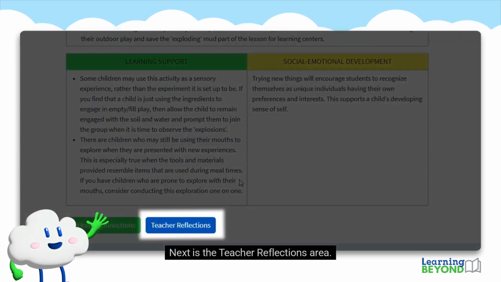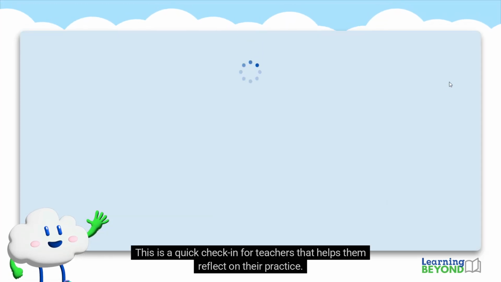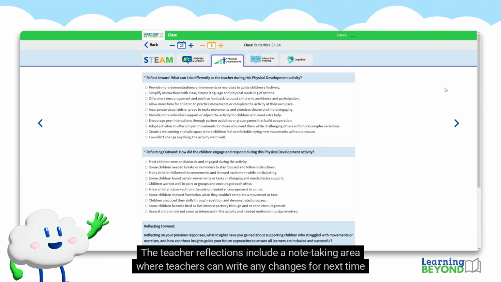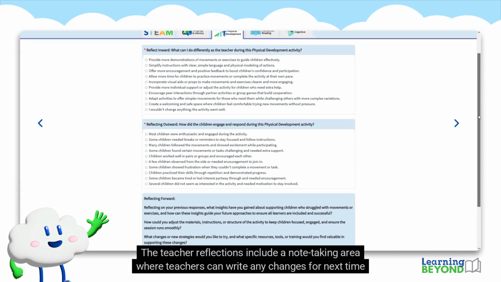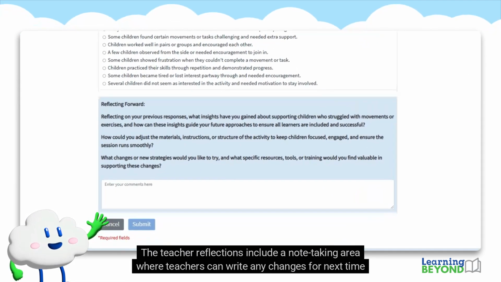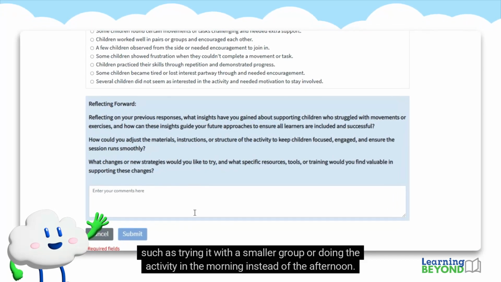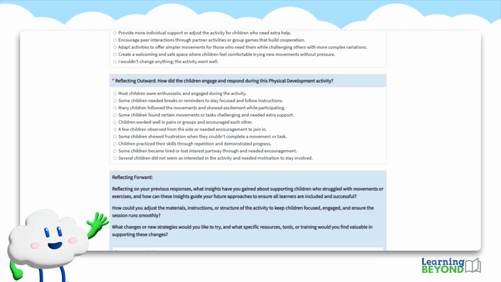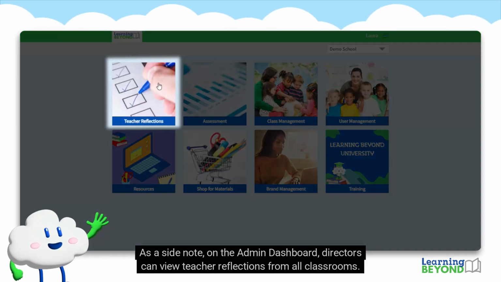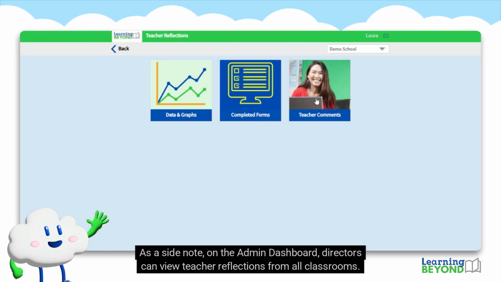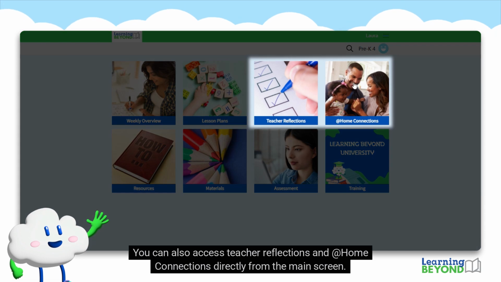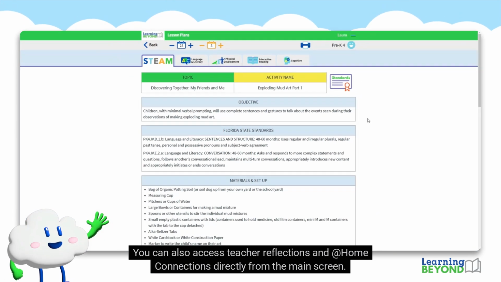Next is the Teacher Reflections area. This is a quick check-in for teachers that helps them reflect on their practice. The Teacher Reflections include a note-taking area where teachers can write any changes for next time, such as trying it with a smaller group or doing the activity in the morning instead of the afternoon. As a side note, on the admin dashboard, directors can view teacher reflections from all classrooms. You can also access teacher reflections and at-home connections directly from the main screen.